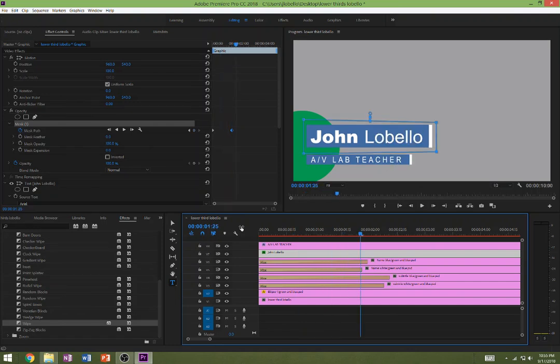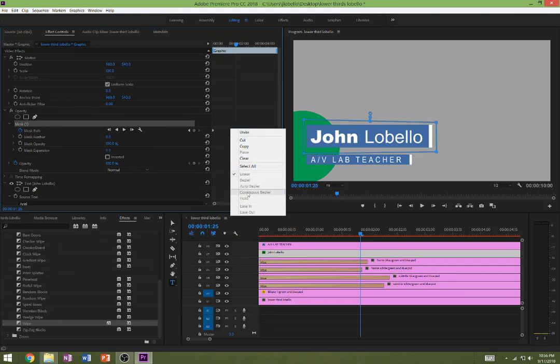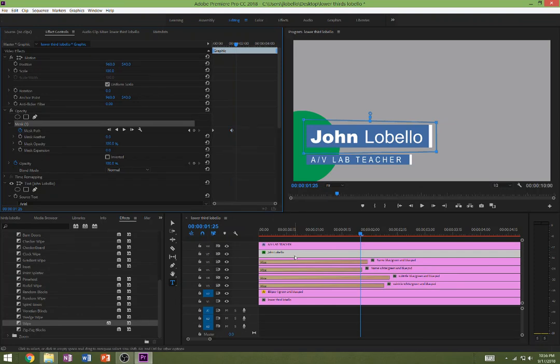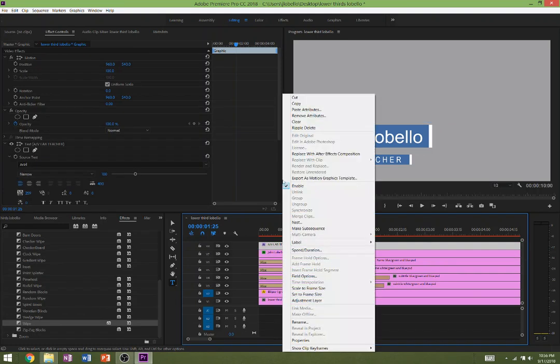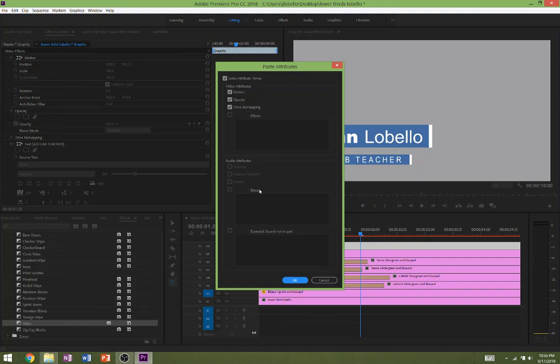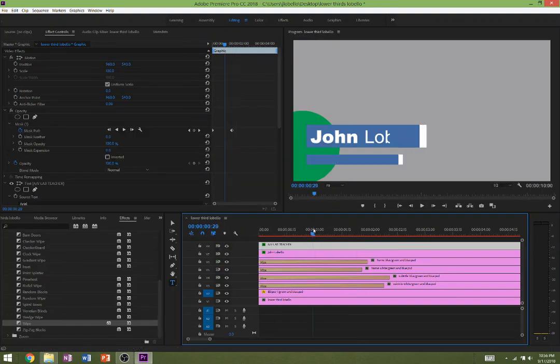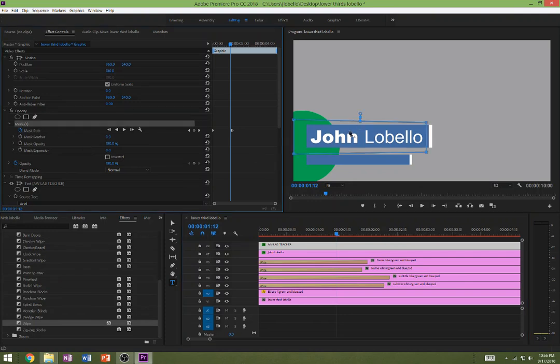That's good. Okay, so let's right-click on this, press copy, and then click on this right here, and we'll right-click on it, and say paste attributes, and make sure all this opacity stuff is there, press OK, and this should give us the same little mask attached to it here. In this case, the mask is in the same spot, so let's go over here to our AV Lab teacher, and click on mask 1, and just move it down.